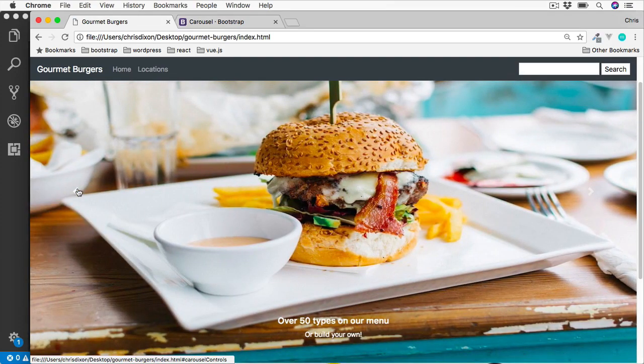Great, so this is all working, and this is it now for our carousel. In the next video, we'll look at another one of Bootstrap's components, which is the modal.